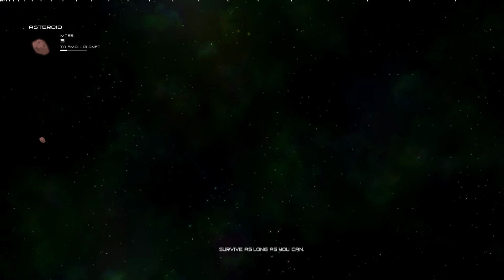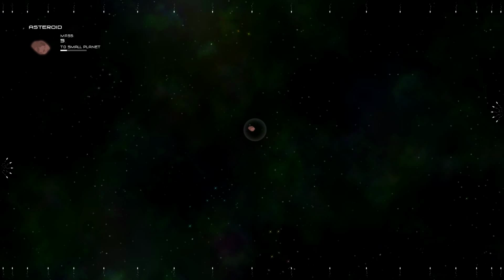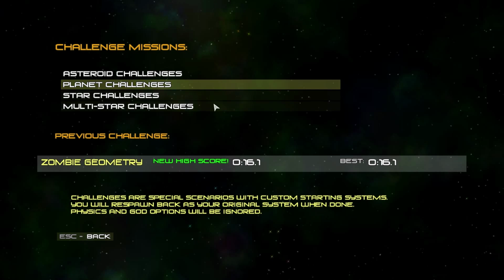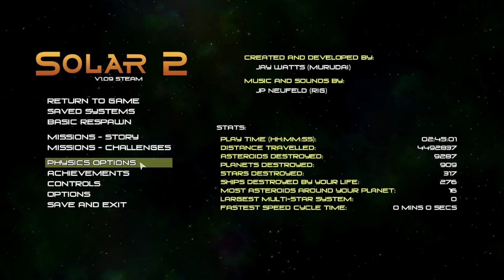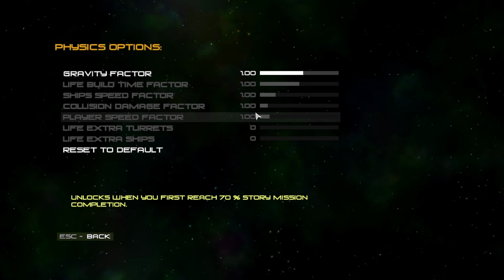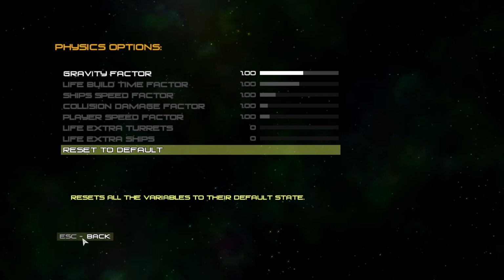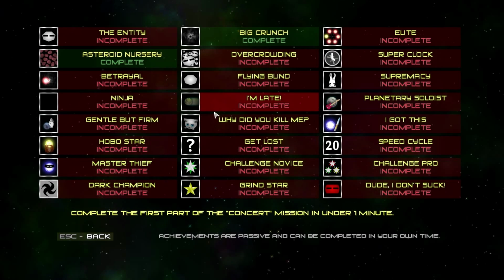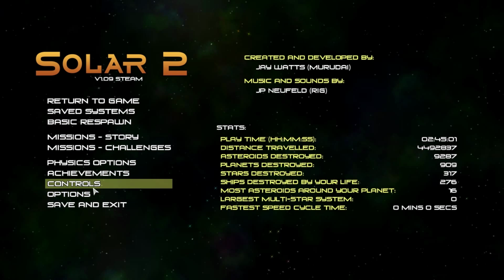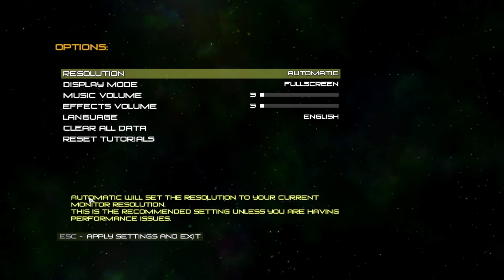Okay, I'm stuck. And then this is quite good actually. I take that back. So those are the challenges. Then you've got your physics option. You unlock these, as you can see, when you complete the story missions. So all these different factors, you can change your gravity, your life, build, time, speed, all this stuff. Achievements! I'm not doing very good on this game. I'm usually a whore for these kind of things, but not been very good. And you can modify your controls and your sound options and stuff.